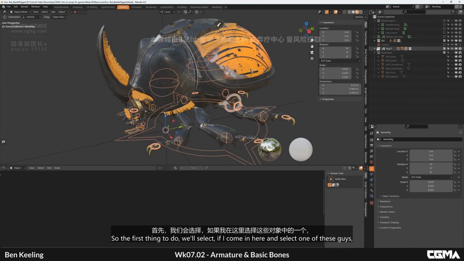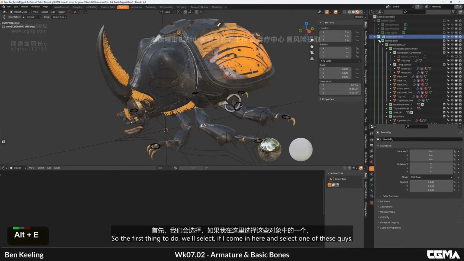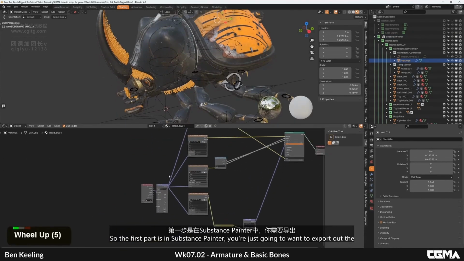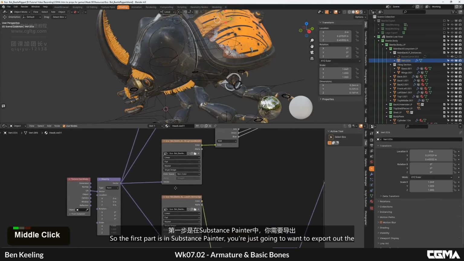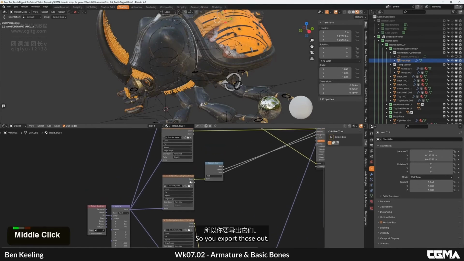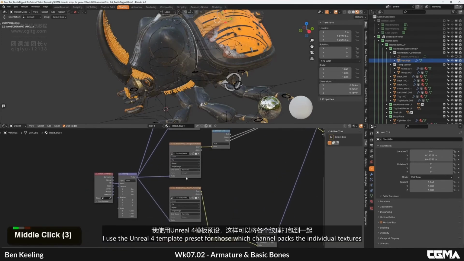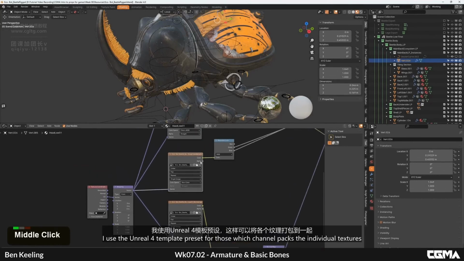So the first thing to do, if I come in here and select one of these guys, we'll select the head as a material. So the first part is in Substance Painter, you're just going to want to export out the textures. So you export those out. I used the Unreal 4 template preset for those, which channel packs the individual textures here.